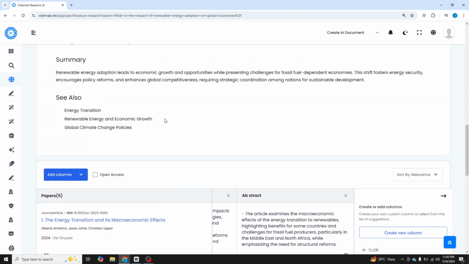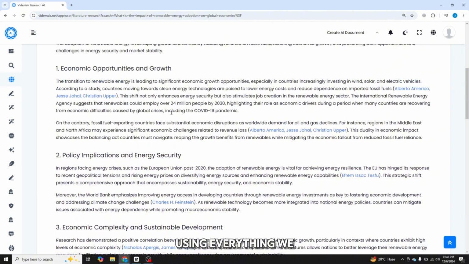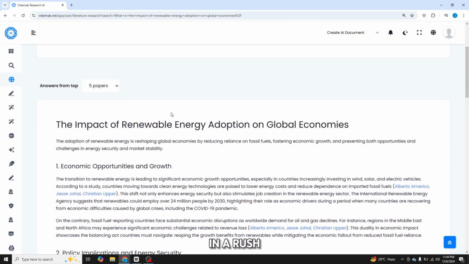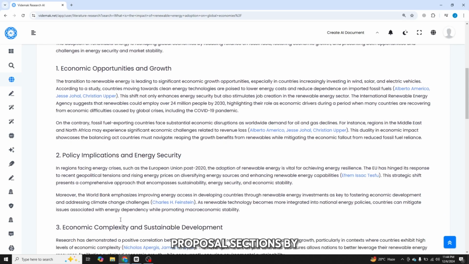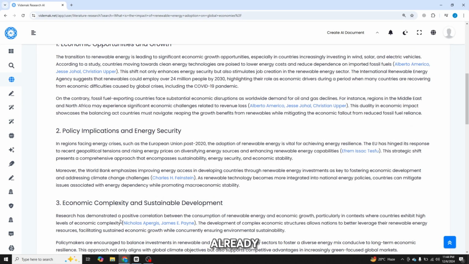Now we can generate a proposal using everything we have looked at, and if you're in a rush, you can even just go to the proposal generator and do it fast. This generator isn't your usual generate array. You generate your proposal sections by sections. You generate sections that have citations already added to them.